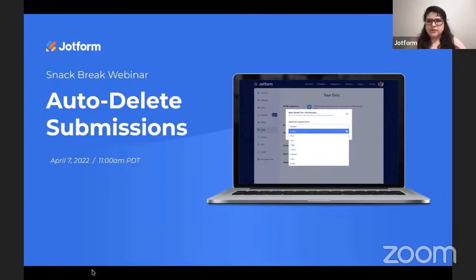I'm going to spend just a minute or so here talking about who might be interested in this feature or use cases of why you might want to take advantage of it. And then I'll go out into Jotform and show you a demo, where to find all of the settings, and then send you on your way.